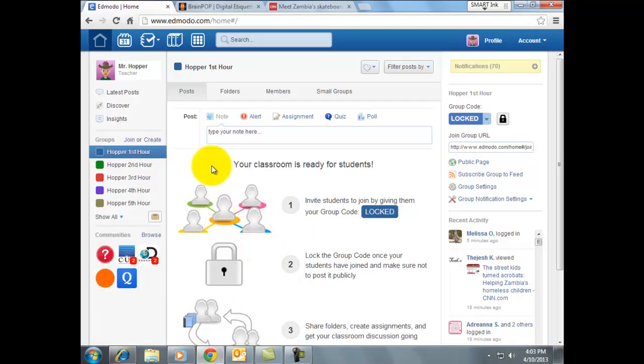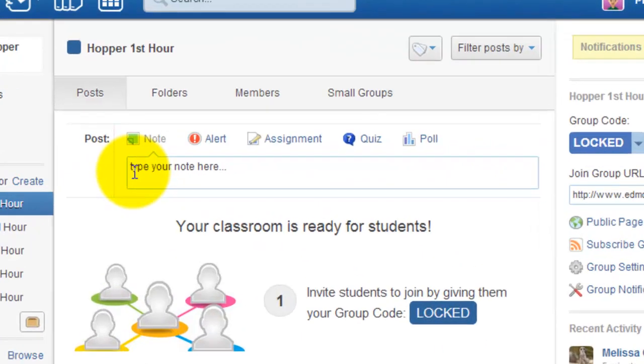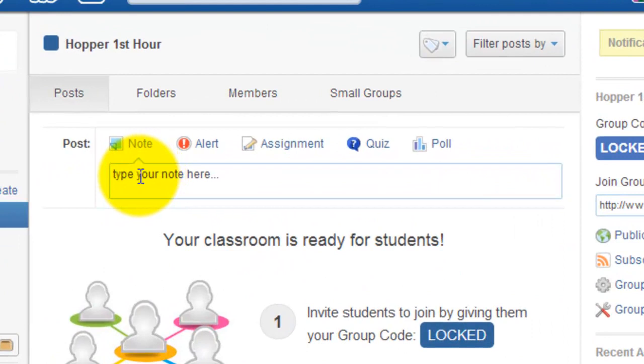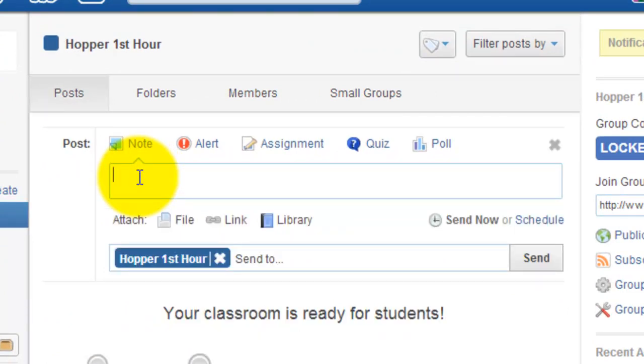Let's get back into our classroom. Make sure that you click on the correct hour that you want to create a post for, and I'll talk a little bit more about that. But it's all pretty simple. As you can see up the top, it just says type your note here, and this is what you want your students to see. So this is how we begin an assignment.